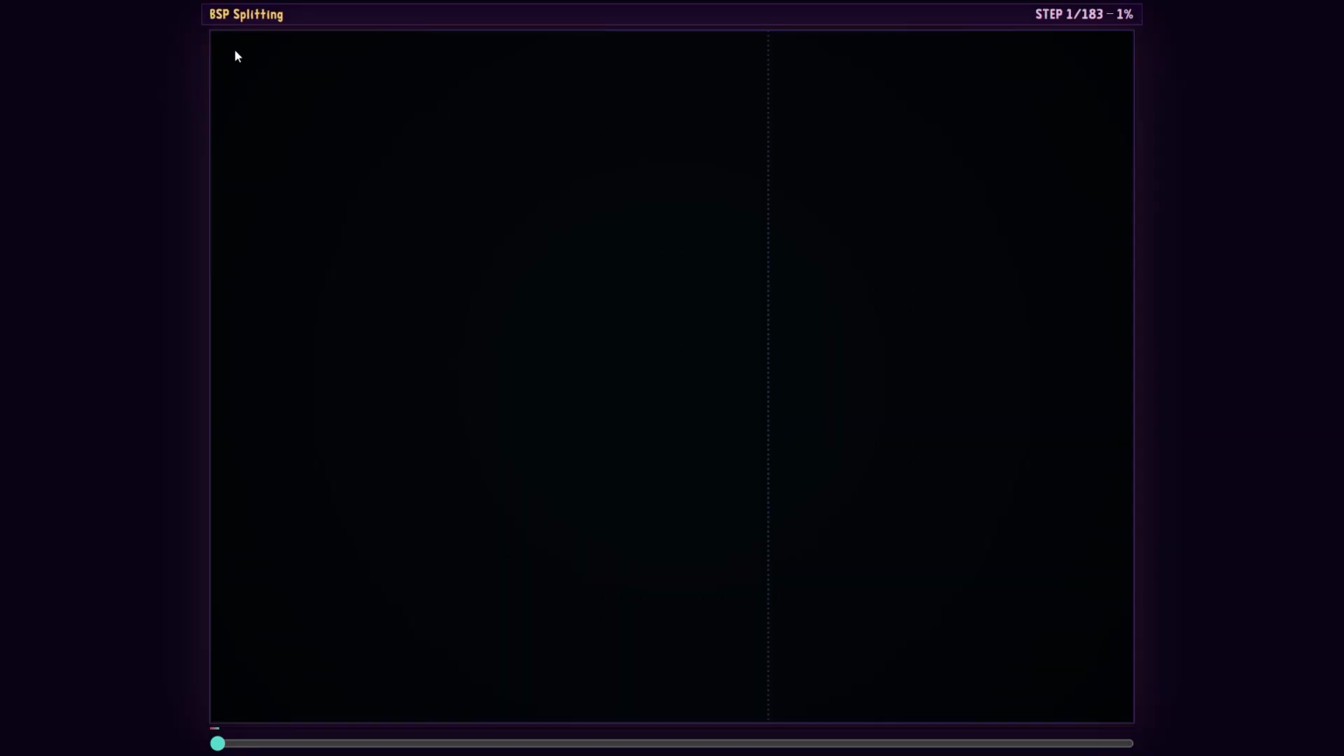Okay, so we start with one giant room here, and then we use binary space partitioning to break it up into smaller and smaller rooms. There's this first line here that splits it down the middle. We get another one splitting down the middle. Then this one splits this room horizontally. And you just continue this over and over again until you have a bunch of smaller rooms.